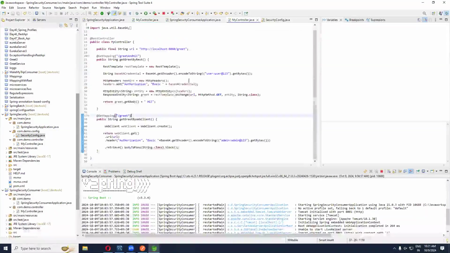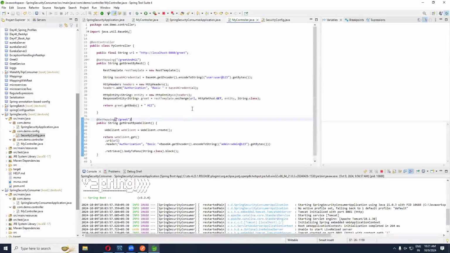So I started my consumer also. I applied both by using REST template and web client. I tried both. Let's see how she is sending that authentication details by using REST template. The REST template object she created in line number 23. In line number 25, she encoded that username and password and converted it into string format.